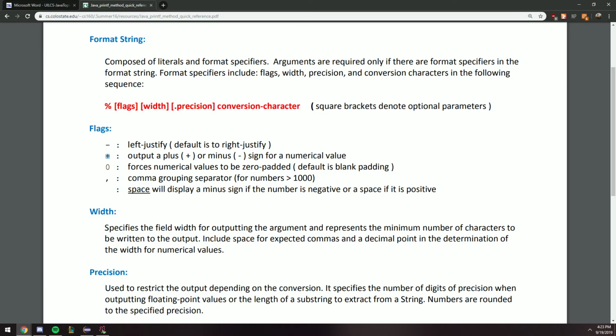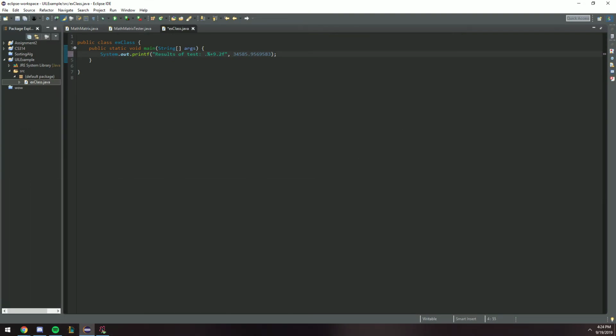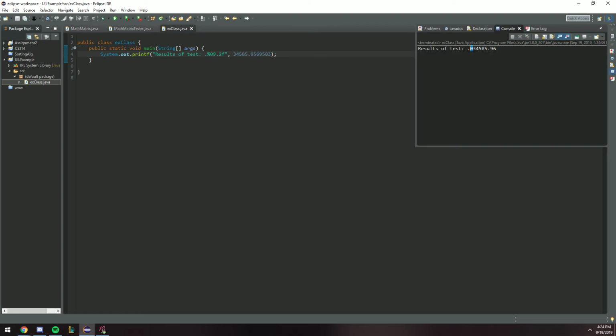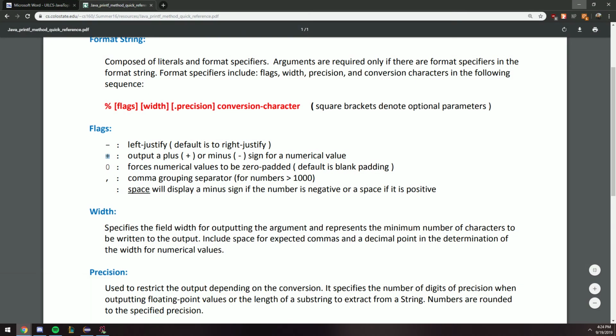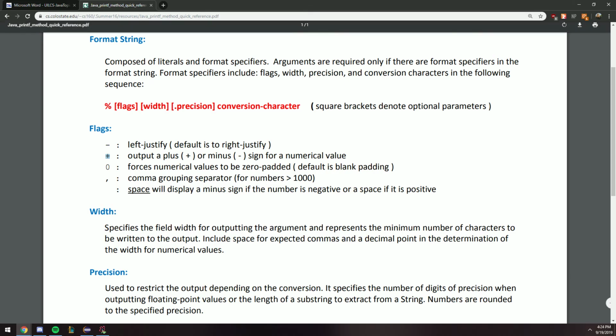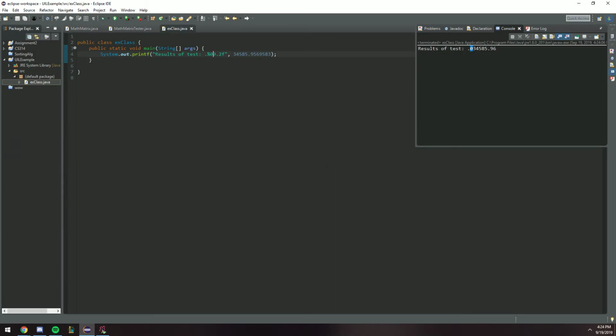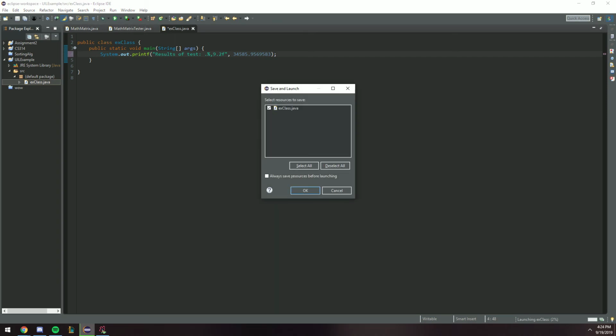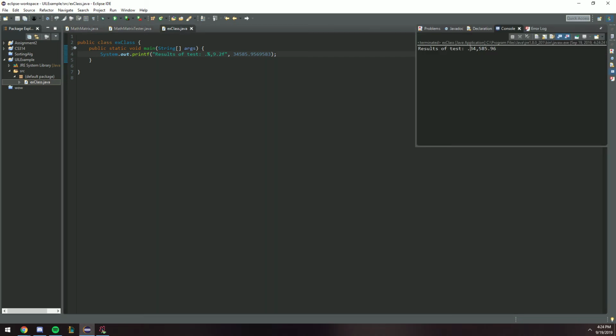Forces a numerical value to be 0 padded. So I think what this means is we put 0, 9. This says that instead of putting a space, we're going to put a 0. So any way that you would have an empty space, now we're going to fill it in with a 0. And now the last one is a comma. And this is saying that we're just going to put commas for every 3 digits, which is really nice when you're reading this.